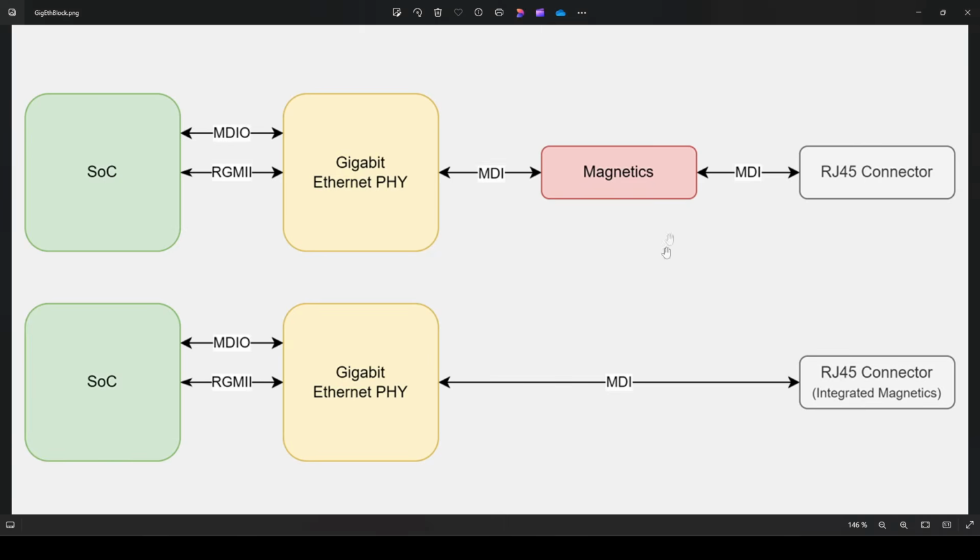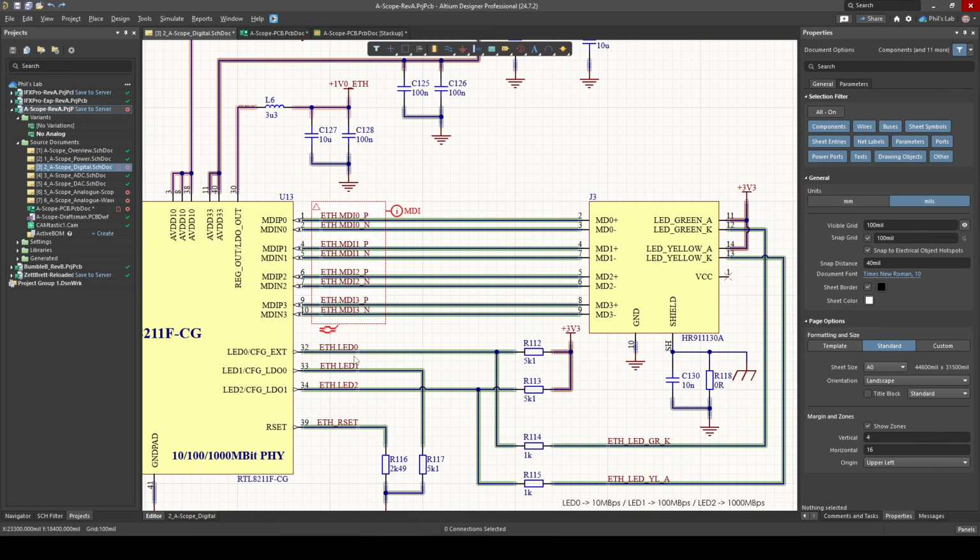So just reminding ourselves from the block diagram, we've now looked at the left-hand side, the interface between a system on chip and the Gigabit Ethernet PHY with RGMII signals and MDIO. Now we're moving to the right-hand side with our MDI connections to the RJ45 connector, and in our case, with integrated magnetics. For Gigabit Ethernet, and for this particular physical layer, this connection is very, very straightforward. It's even simpler than the RGMII connection.